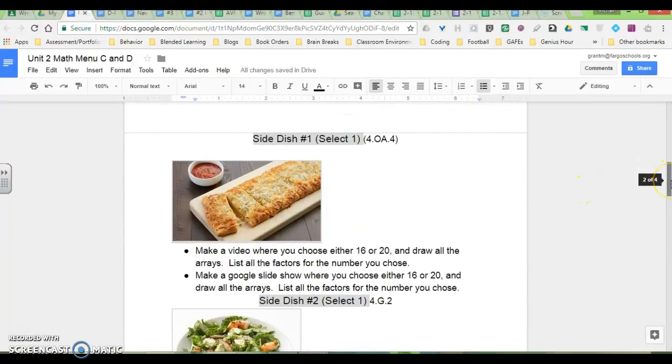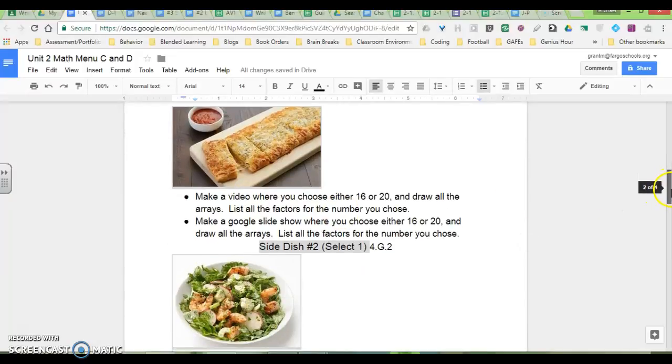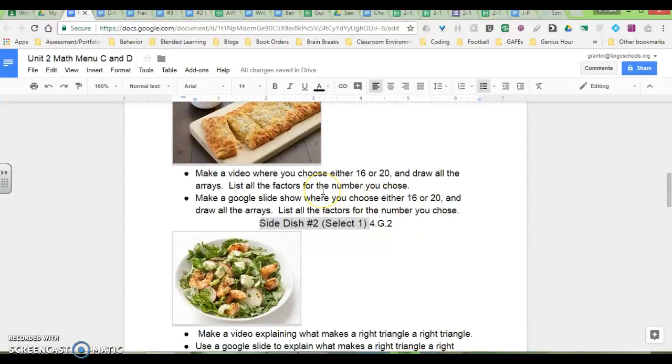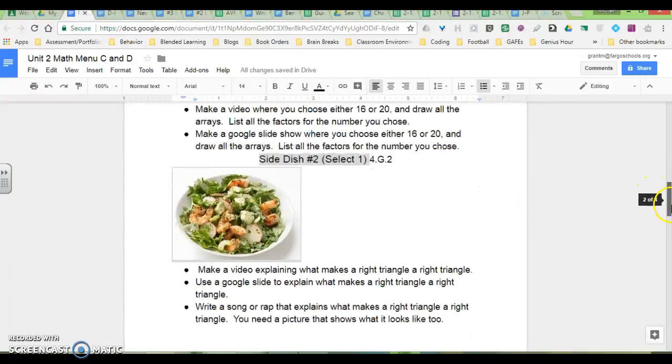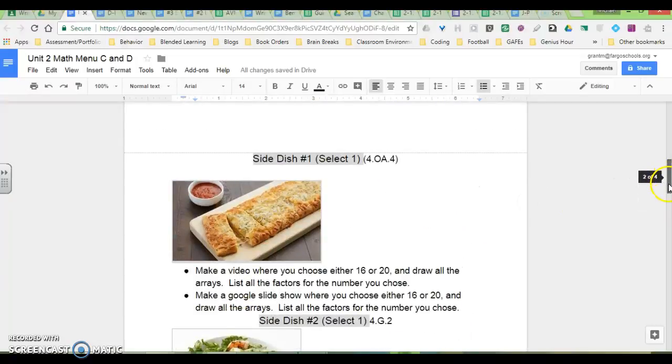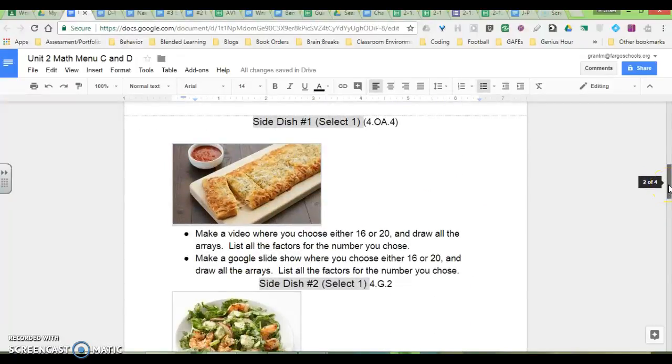Now your side dish. Now it gets a little different, because with your side dishes, I've added a few more, and you're just going to select from a choice of a couple. For this one, make a video where you choose either 16 or 20 and draw all the arrays, list all the factors for the number you chose. Or you make a Google slide where you choose either 16 or 20 and draw all the arrays, list all the factors for the number you chose. So you pick one of those for side dish 1. You have to do side dish 1. You just have to pick one.